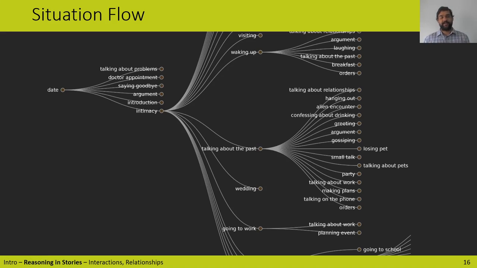Note that our annotations are across time, and we have annotations for almost every clip in the movie that contains a social situation. Thus, we can create a flow graph of how situations evolve from each other. For example, if we start at a date, this could be followed by an intimacy scene, followed by waking up, and followed by breakfast. Alternatively, after intimacy, it could be going to work and then planning some events. We have also looked into creating new storylines based on sampling of these situation flows.